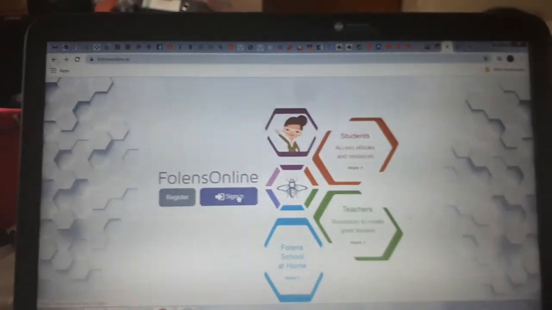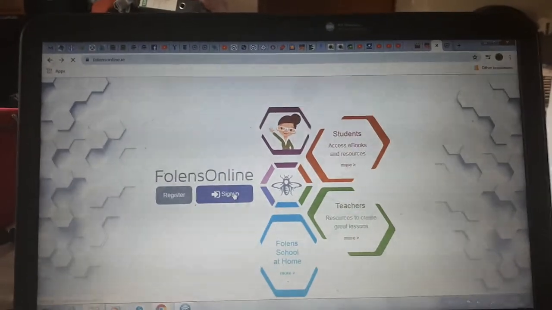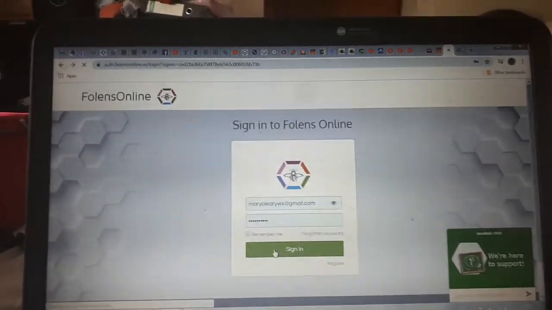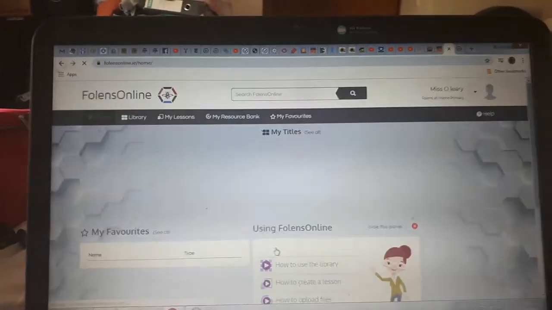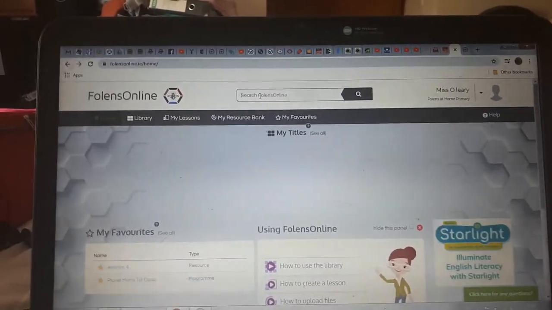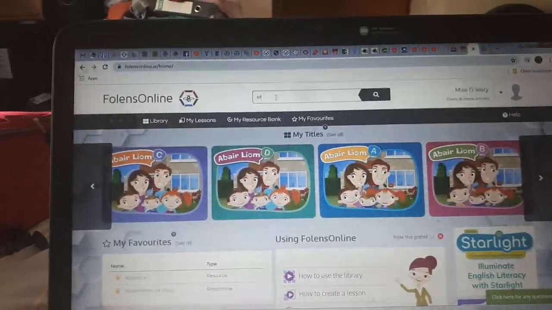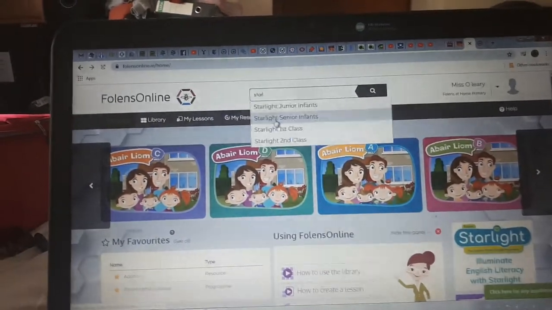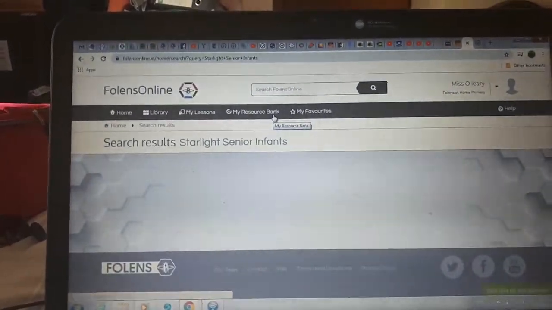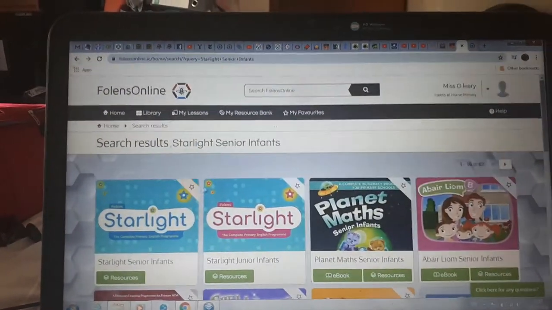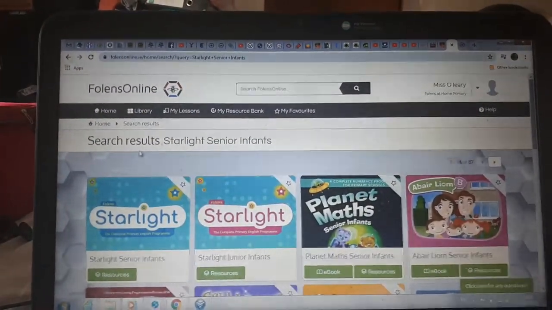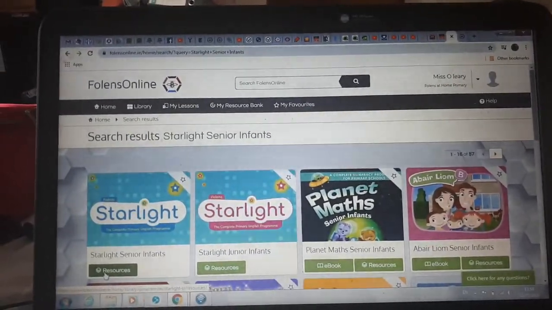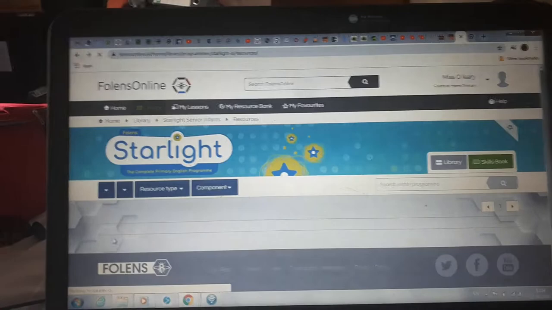So now I'm going to show you how to find the Starlight. So you sign in. I have signed in, my password is saved, so I can just sign in. Then I go up to the search bar and I write in Starlight Senior Infants. Okay, so now the problem is all the books have come up for Starlight. So what I do is I click on resources for Starlight Senior Infants.